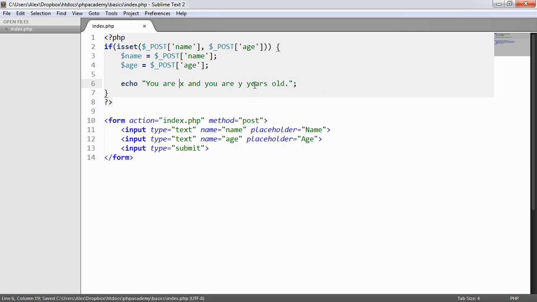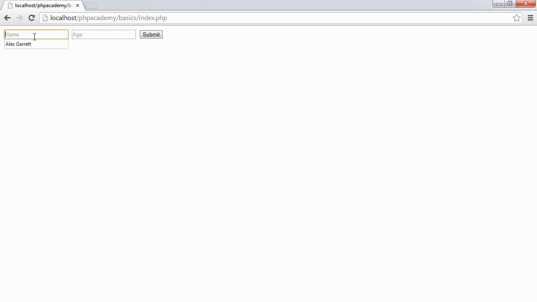and then I can go ahead and just replace these in with complex syntax name and age, and that's it. So now what we see is Alex Garrett, 24, click submit, and it tells us our name and our age.